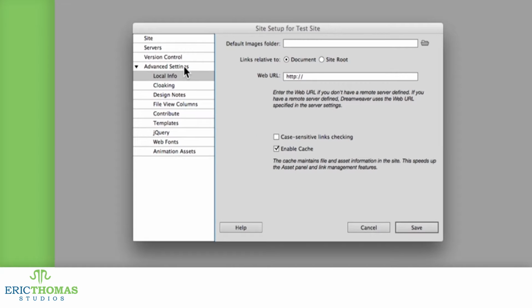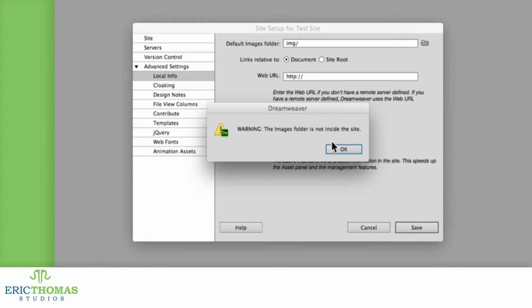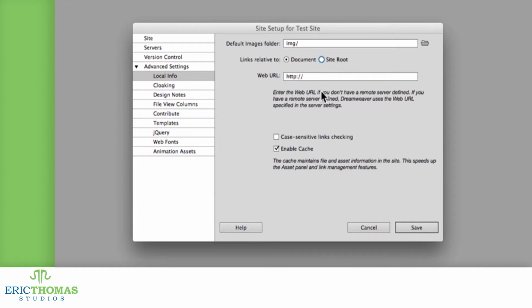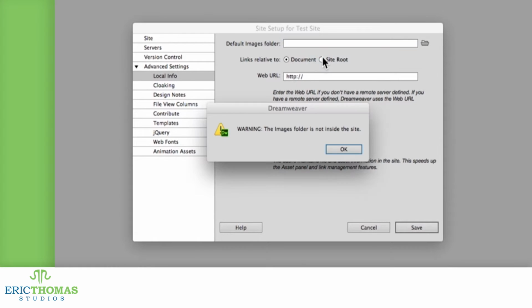The last set of options is under the advanced settings menu. These, for the most part, let you set up some defaults for when you connect to make a faster workflow. Unrolling that will let you control a few other things. Starting at the local info, the first thing you can control is the default images folder. This would be the path of the IMG or images folder inside the root folder on your computer, or click the folder icon and navigate there. Dreamweaver will then automatically use that folder's path when adding images.